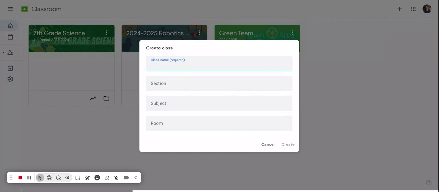You're going to want to start by naming your class. So I will go ahead and name mine 7th grade science. And then section. Section will tell you maybe what class period it is, what school year. So whatever information you want to put in here to help you identify which class it is if you have multiple of the same name. So I'll do first period 2024, 2025. And that will help me differentiate this class from my other 7th grade science class.